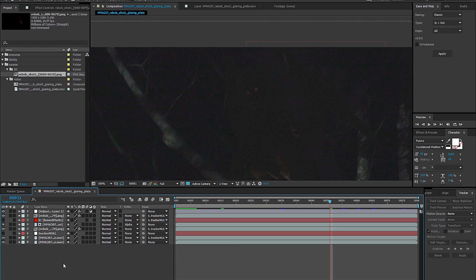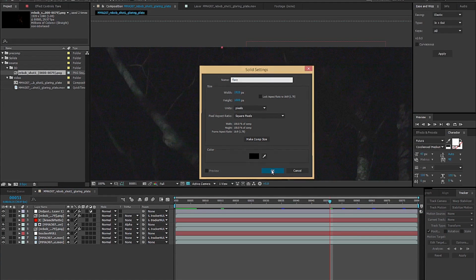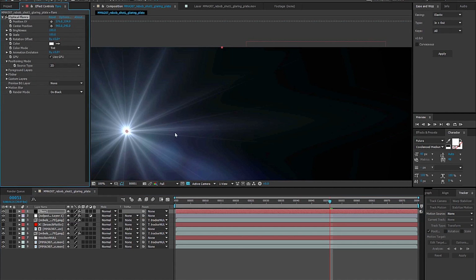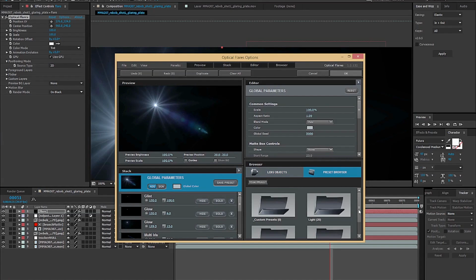If you don't know what Optical Flares is, it's a plugin by Andrew Kramer from Video Copilot, and it helps you create realistic looking flares. That's all it does, but it does a really good job at it. So let me just show you that real quick. We got Optical Flares, it makes a flare by default. You can go in here and change all kinds of different settings. I actually have some presets that I like to start with.